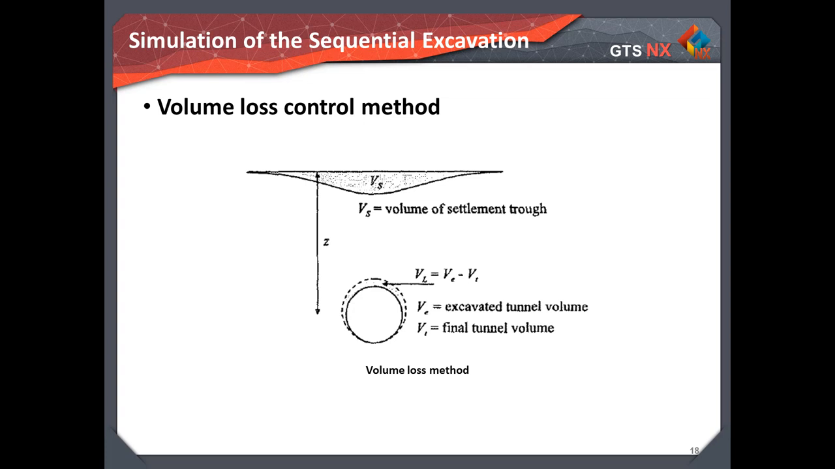This method is similar to the convergence confinement method, but instead of prescribing the proportion of unloading prior to lining construction, the analysis prescribes the volume loss that will result on completion of excavation. This method is therefore applicable to predictive analysis of excavation in soil types for which the expected volume loss can be confidently and conservatively determined for the given tunneling method. It is also invaluable for worthwhile back analysis of excavations for which measurements of volume loss have been made.